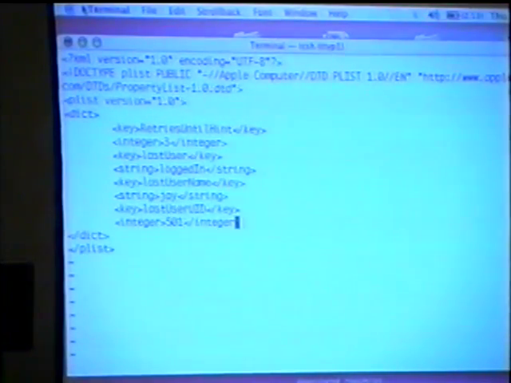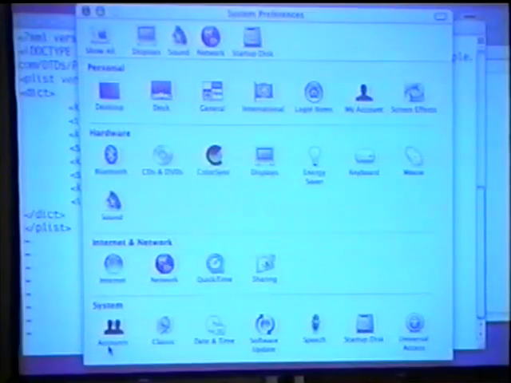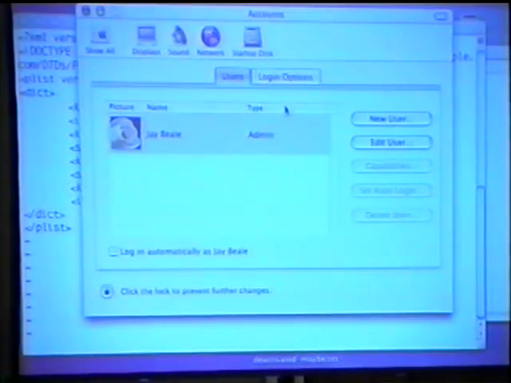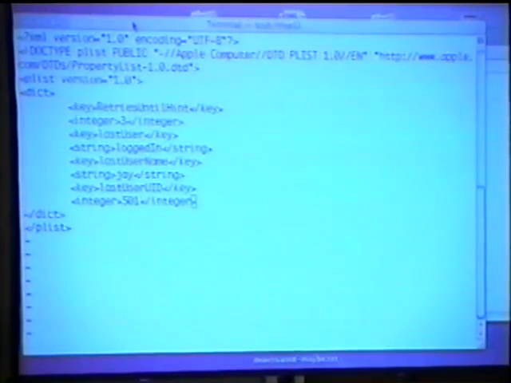That, again, is a really nice little feature. It's not quite as useful at DEF CON, but it's still something that I'd prefer not to have people be able to do. Okay, so we can change that in the system preferences window that I had up. In accounts, login options, and then we've got hide the restart and shutdown buttons. And that'll make sure that's turned off.